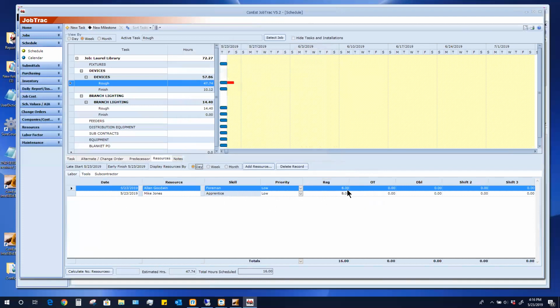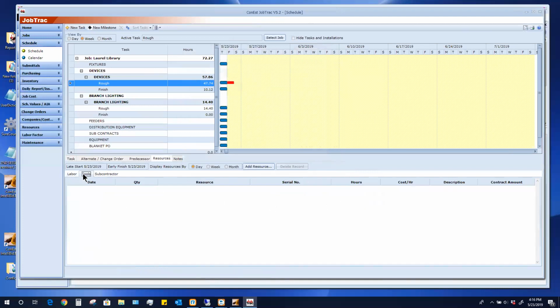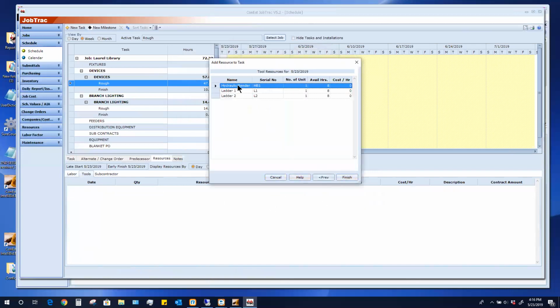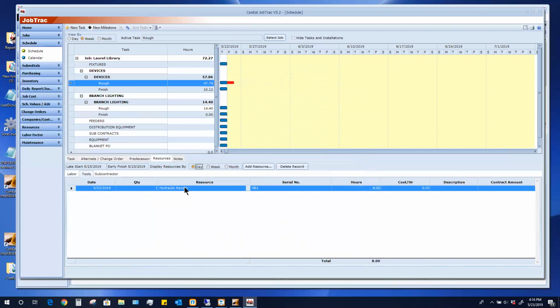Okay. So maybe I also want to put some tools so that I know where my tools are. If I go to the Tools tab and I want to add a resource, again, I can choose my date range. It's just today only. And I have my hydraulic bender out there. I've set up a few tools, so I'm going to finish that. And as well, now I know what tools are on my job site and how long and where they are, so that I can also keep track of my tools.